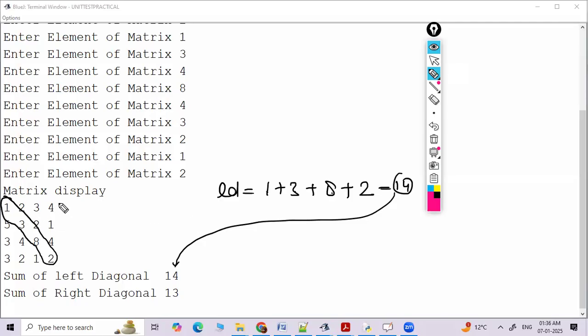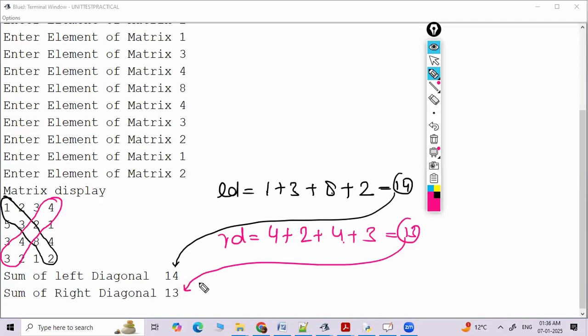Now I want to check the right diagonal. This is the right diagonal. So what are the right diagonal elements? 4 plus 2 plus 4 plus 3. So 4 plus 4, 8, plus 2, 10. 10 plus 3 is equal to 13. Absolutely fine. So the perfect output is coming as per the logic we have discussed.